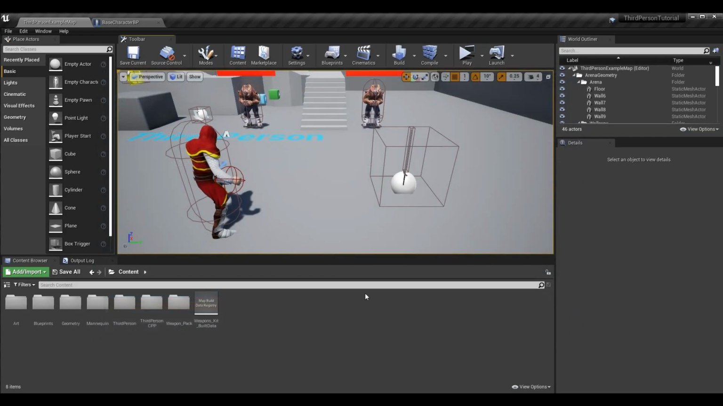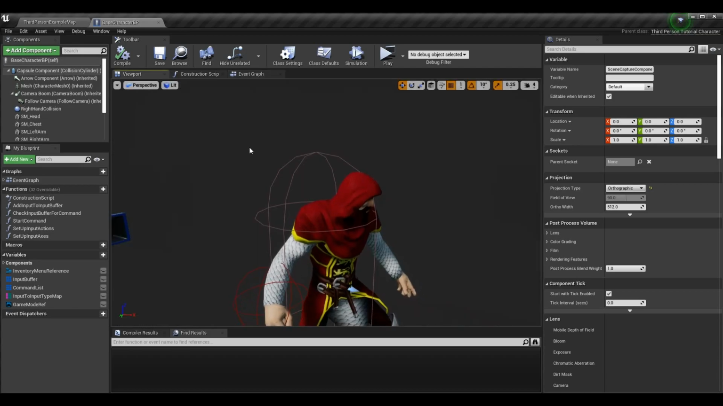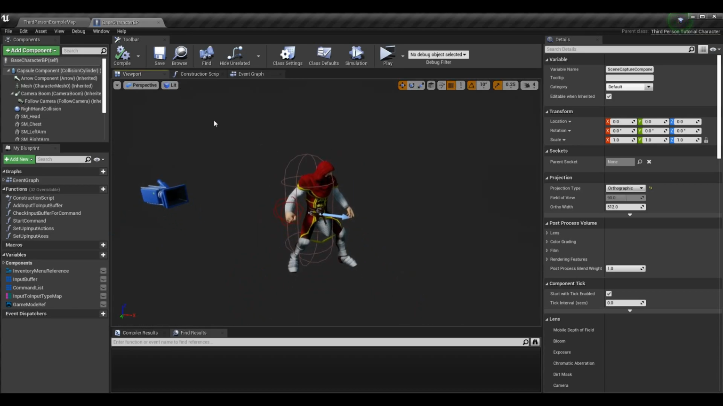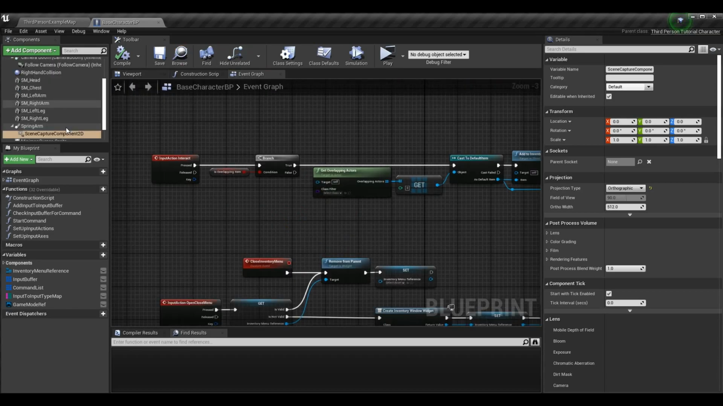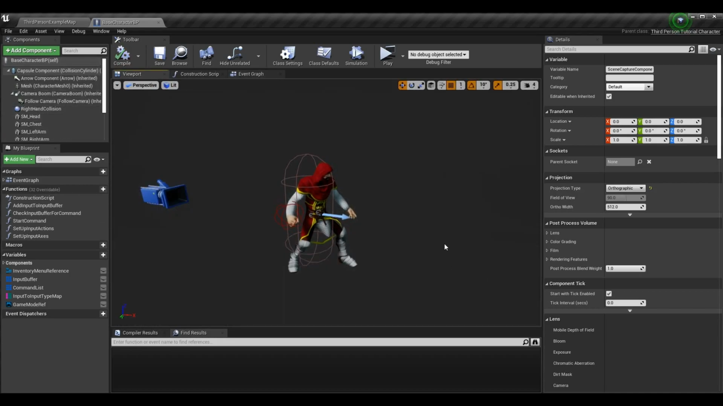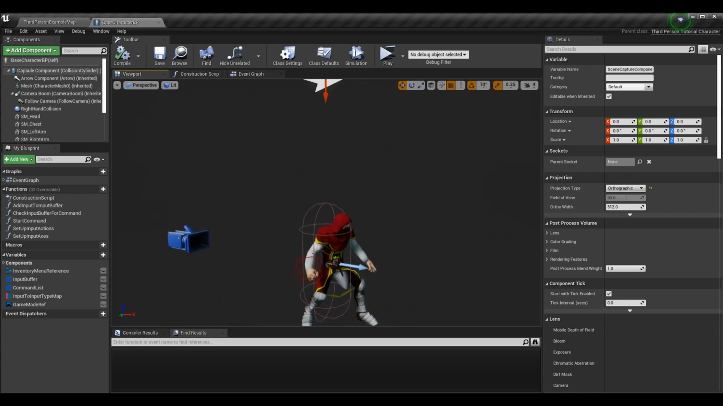Alright, so let's get started. We're going to need our base character BP, basically our character that we're going to be playing as. We have to set up a few additional components on the character before we can actually implement any of the render target stuff to display it to the HUD.